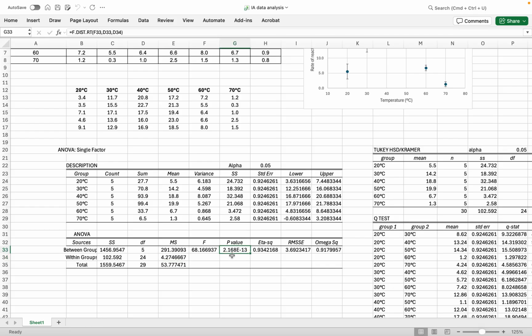This means 2.168 times 10 to the power of -13. That's a really small number. It's basically 0.0000000000002168. Now, in our report, we don't write that. We can just write p is less than 0.001. Okay, it's a simple way of showing it's really small, rather than having to write out this exponential number. Okay, and I'll show you later how we write this in our actual lab report.